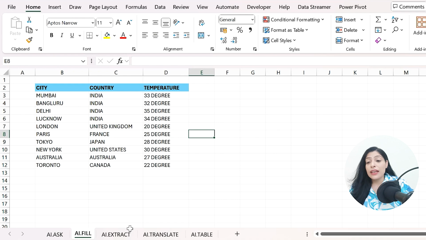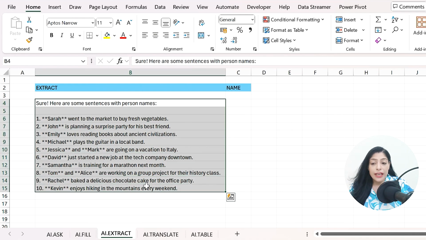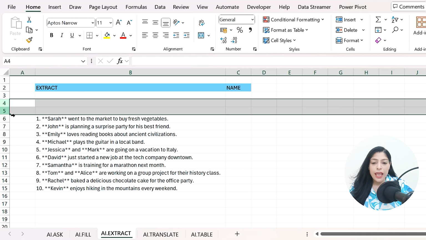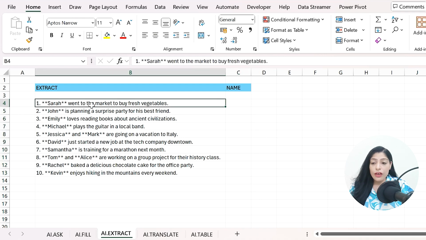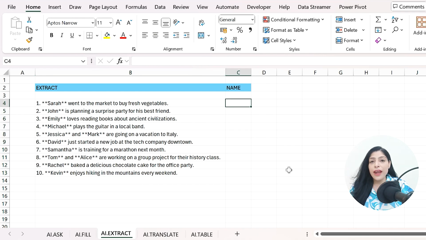Next, we will learn how to use ChatGPT to extract anything from the AI. Extract any names from these sentences. Sarah went to the market to buy fresh vegetables. And how to fill the names in a particular column. Here I wanted to fill the particular names from these sentences. Kevin enjoys hiking in the mountains every weekend, so I need Kevin over here. How to extract anything from any particular data through AI.